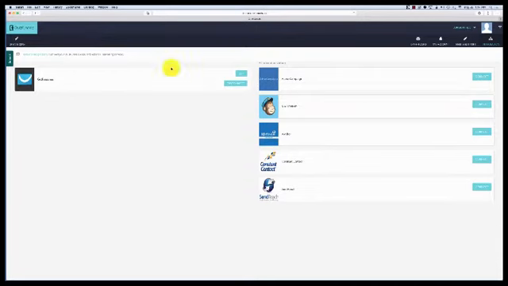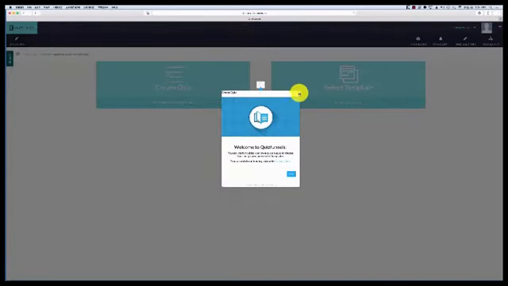So how easy that was, and you can see they have integrations currently with ActiveCampaign, MailChimp, Aweber, Constant Contact, and SEMrush, which is kind of the main ones that you would want. Okay, so let's go back to the home screen.